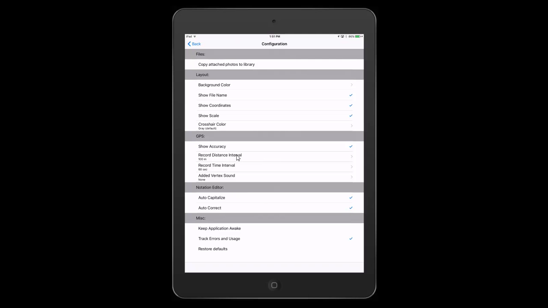Record distance interval and record time interval. Now, if you're drawing lines or drawing polygons, you can enable one of those two options that will allow you to place a vertex at a defined distance or on a defined time from the previous vertex. That will come into context a little bit later, but this is where you can establish that setting.